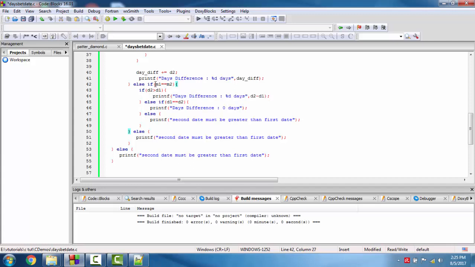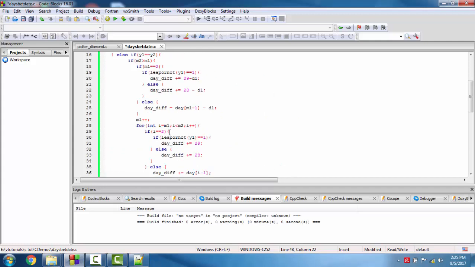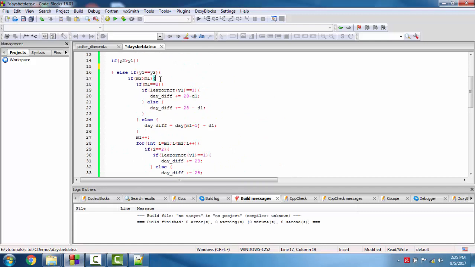If both are equal, M1 and M2, then we will do this way. Now check M2 greater than M1, Y1 equal to Y2. This condition is already satisfied. Then we will go to M2 greater than M1. For this what we will do, we start from M1 and find the days difference, the remaining days of that month.